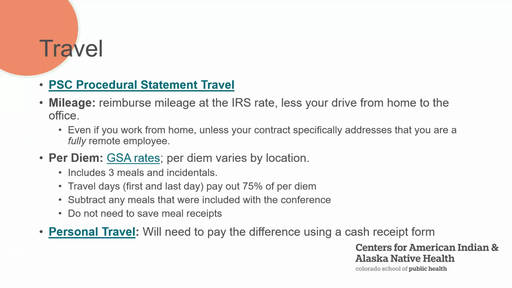So if you're traveling on a Monday, which is a work day, then you can only get reimbursed from the office to the airport. If you're traveling on a non-work day like Saturday or Sunday, then you can get reimbursed the whole amount. This does not apply for folks who have in their contract that they are a fully remote employee. However, if you are a hybrid employee and you tend to come into the office on Tuesday or Wednesday, if you're traveling on Monday, that still counts as a work day. So you only get the reimbursement from the office to the airport.